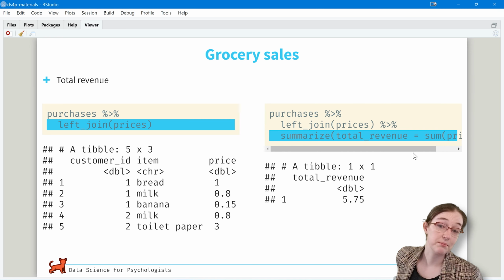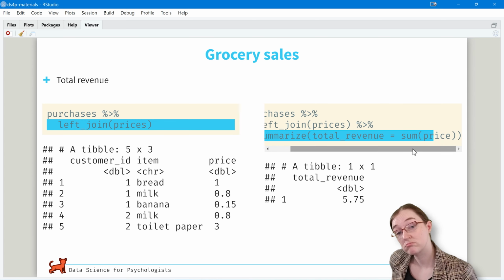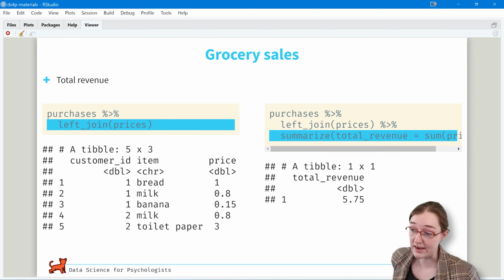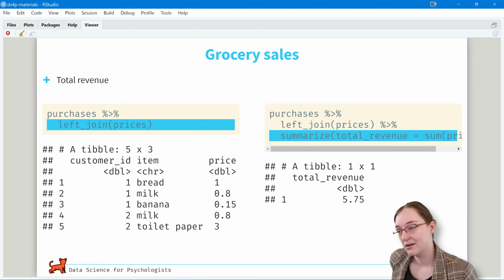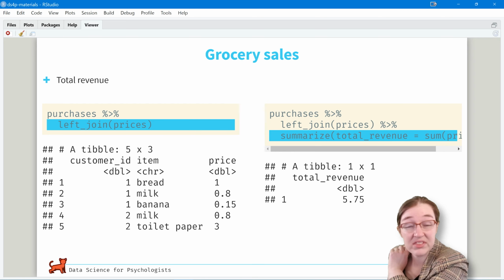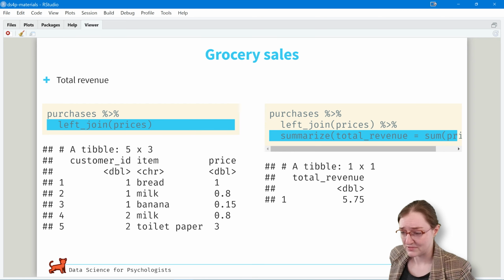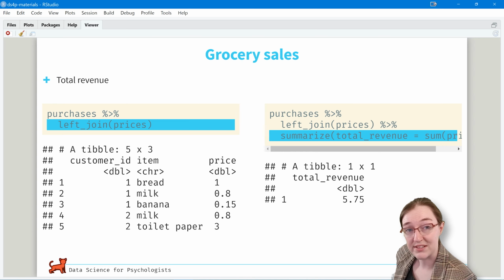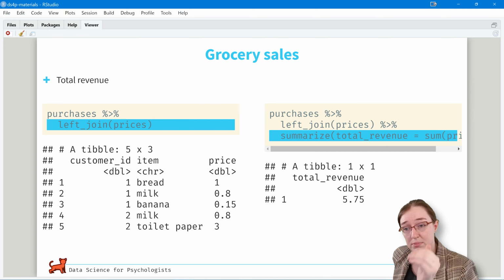by doing summarize of price. Now, if there had been a quantity here, you'd want to multiply that and you'd plop that in. So these can get really complicated really fast, but at least in this way, you can see what is happening by having the data kind of flow from purchases to prices to summarize.